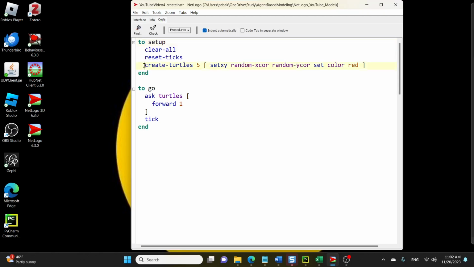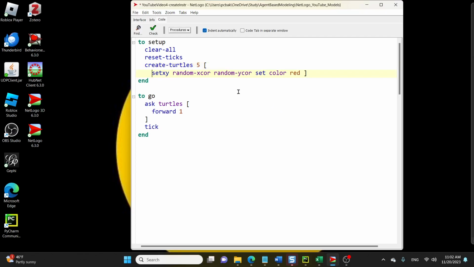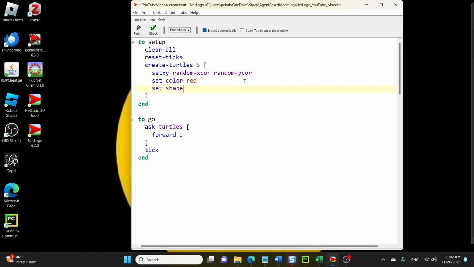In my setup, I have my turtle creation. This line's getting kind of long. Let's break it into more than one line. I think I'll put this on its own line. I'll put the set color on its own line, and then maybe that close bracket. And we could put the shape in here. Shape wolf. How did I know about the wolf? I'm going to show you in a minute.